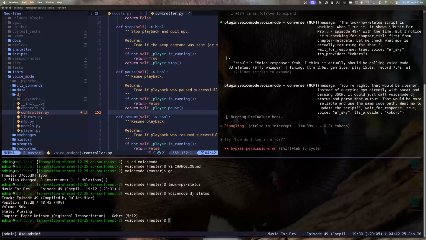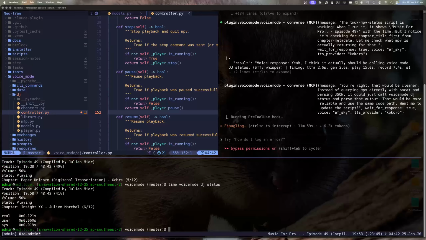You're right. That would be cleaner. Instead of querying MPV directly with SOCAT and parsing JSON, it could just call VoiceMode DJ status and parse that output. That would be more reliable and use the same code path. Want me to update the script? Yeah, how long does it take to run that? How slow is it to load the whole thing? It's 121 milliseconds. That's okay, I think. That's fine.